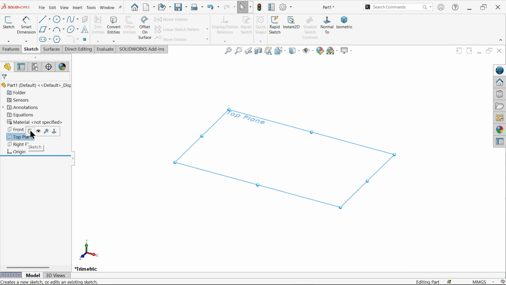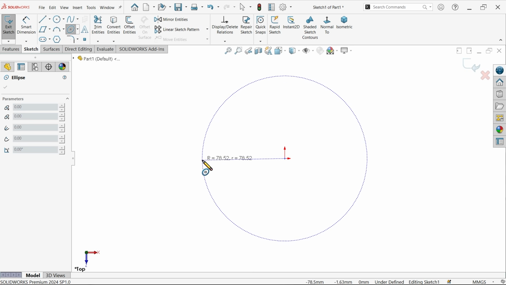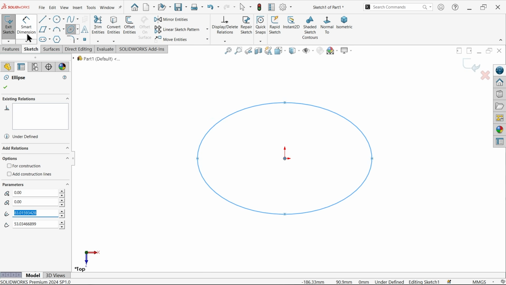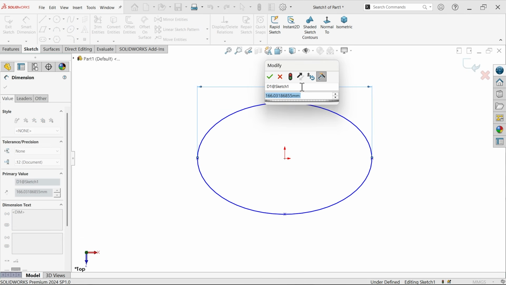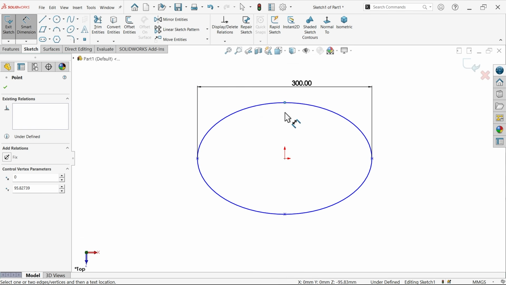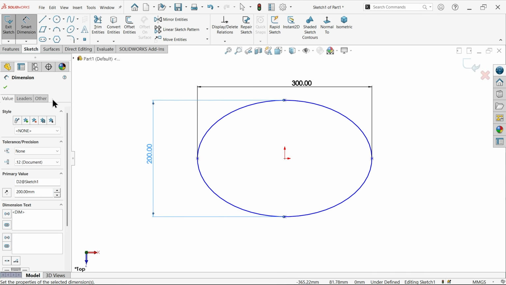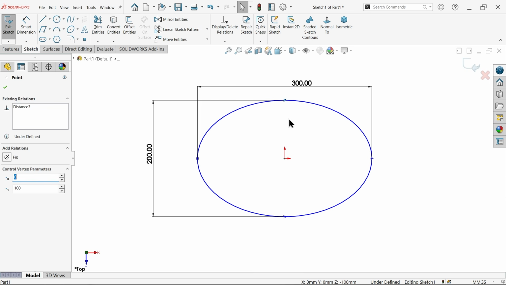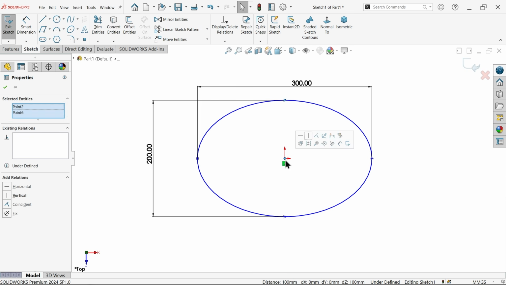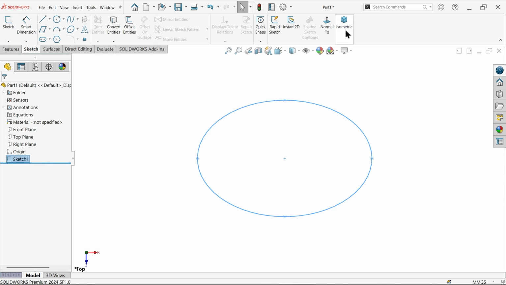Top plane sketch. Now activate the ellipse here. I am going to start from here. Let me assign the dimensions: 300 millimeters, and vertical length let's keep 200 millimeters. The drawing is still not fully defined, so choose any one point, hold the shift key and select the center point, and make some constraint, vertical. Fine. Now let me exit.